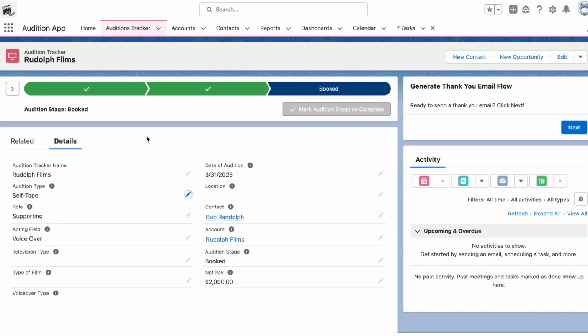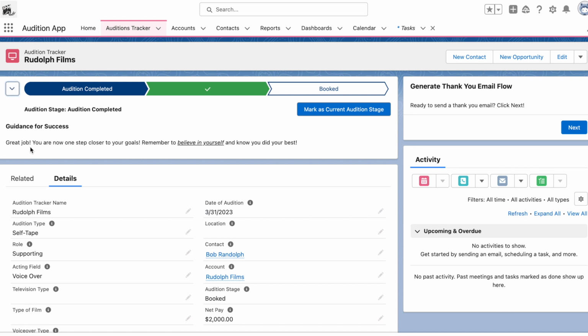Now let's take a look at our path, which goes along with the audition stages. I created guidance for success at each stage. The acting and entertainment business is a tough world, and it was important that she had positive and motivating statements at each stage she was at. At audition completed, we have, "Great job, you are now one step closer to your goal. Remember to believe in yourself and know you did your best."